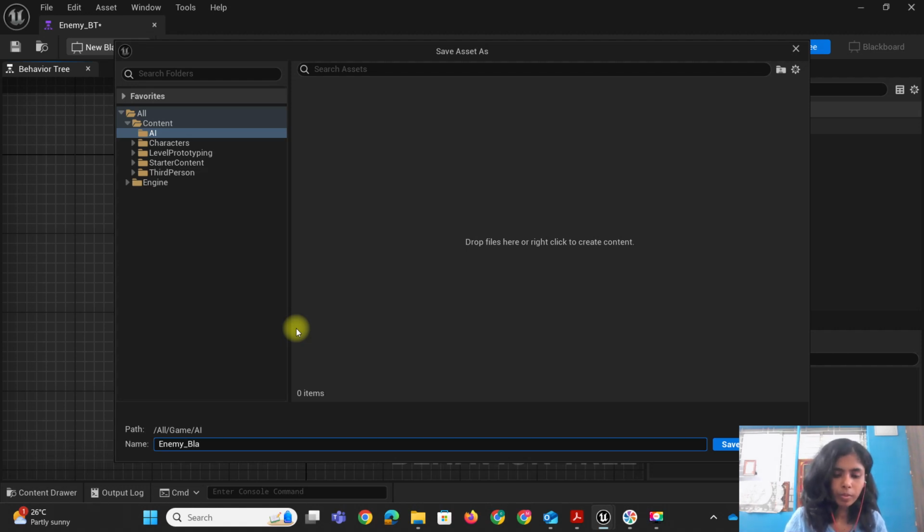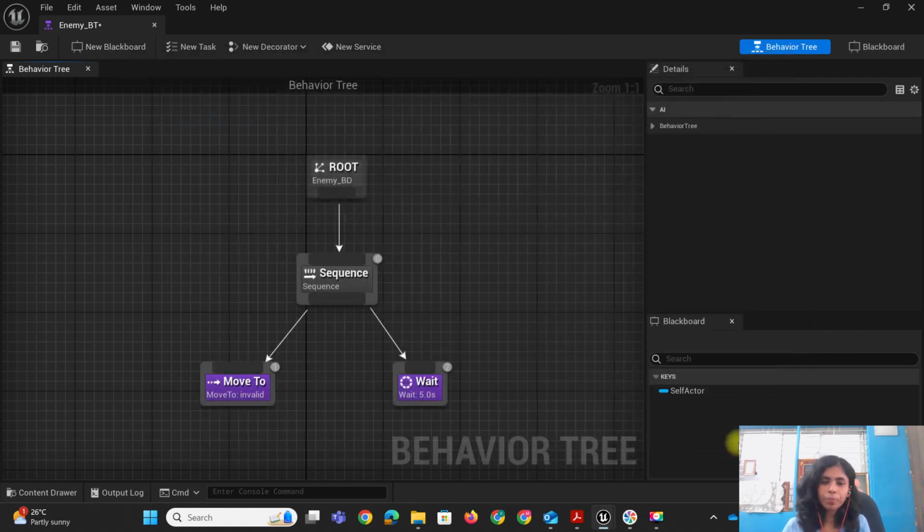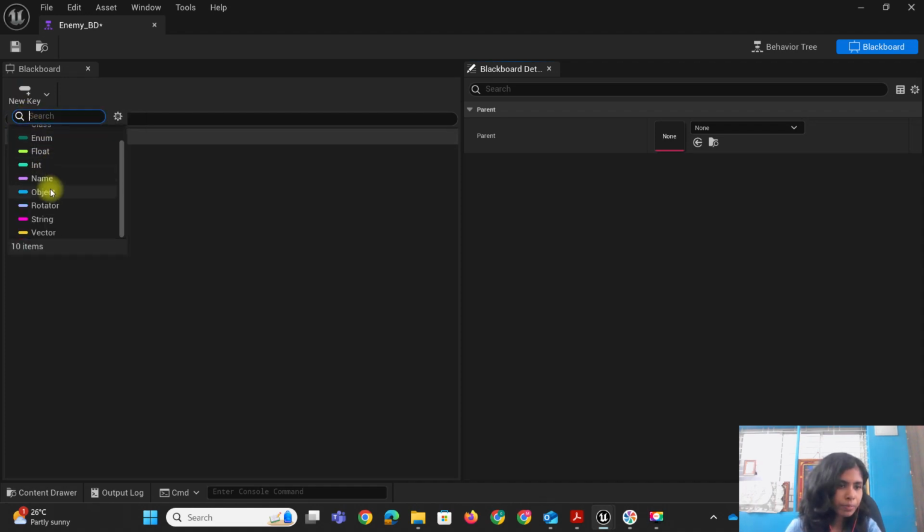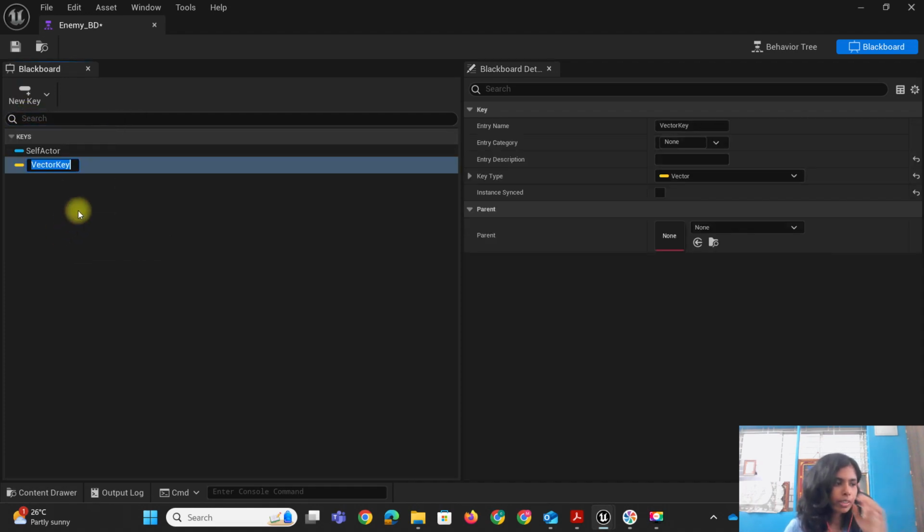Blackboard BD. Okay. So now as you can see, my Blackboard panel has been opened. Now if I click here, I can create a new key and add extra keys to the Blackboard. So for example, I can add a vector key over here.